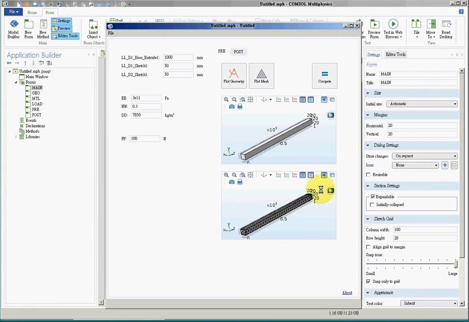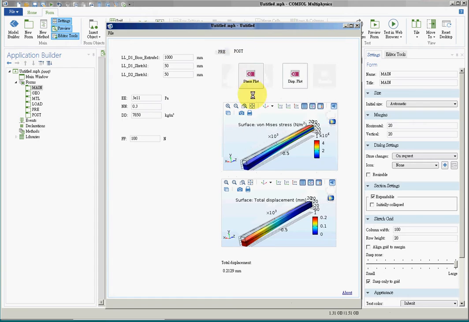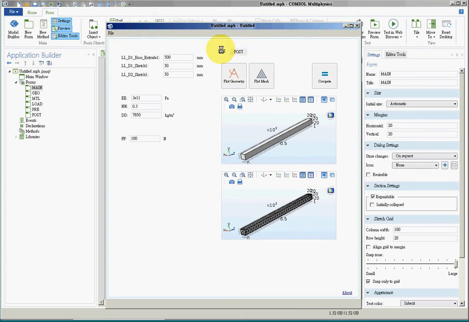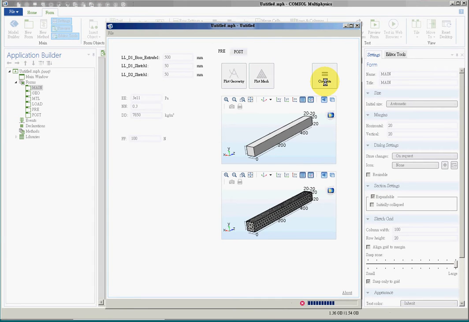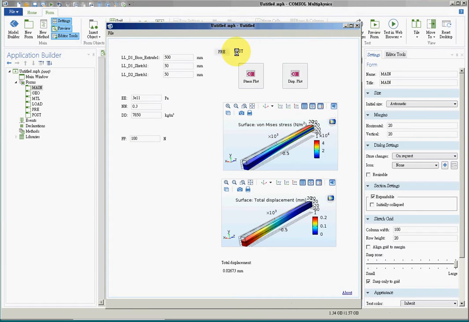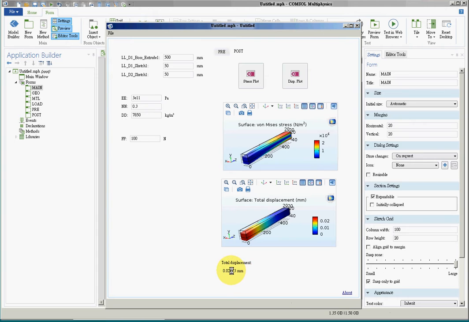This is the app that I have generated. So I'll run the geometry, mesh, compute, and then enter the post processor. Stress plot, displacement plot, and this is the displacement. Now I will change it into 500 millimeter. So I'll go back to preprocessor and define the geometry, generate mesh, and calculate. For post processor, stress plot, displacement plot, and the numerical value of displacement.